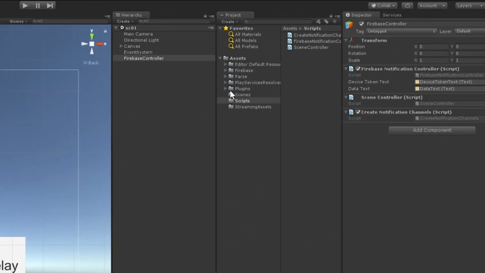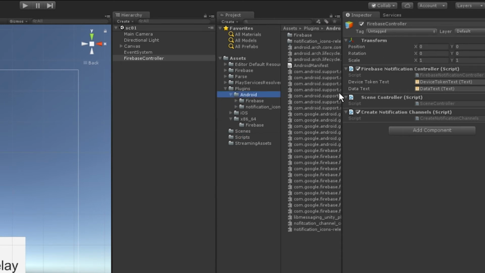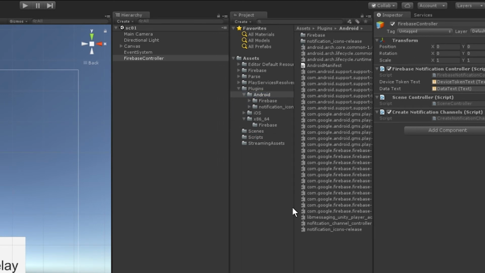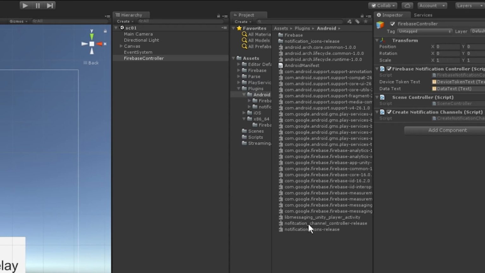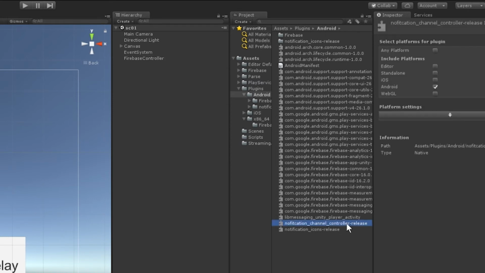go into our assets folder, open up plugins, Android, click on Android, and we'll just verify that the notification channel controller-release AAR file is showing inside this folder. This will basically just verify that the CopyPlugin method worked properly, and now that it's in here, we can utilize it in our Unity code.